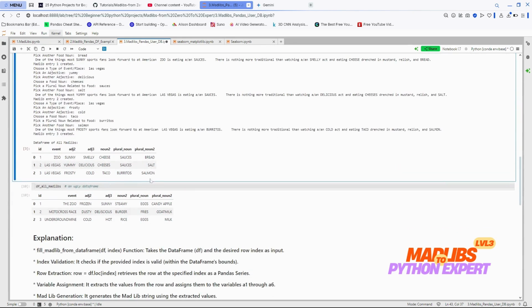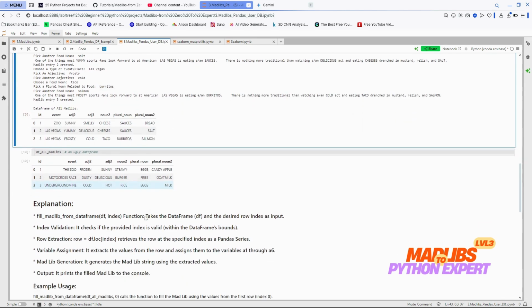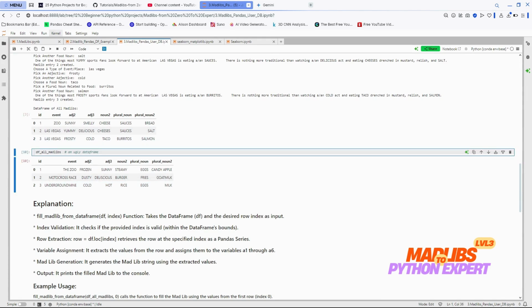Let's make a data frame to see what we're getting. Here's our data frame. As you can see in our event, we get Las Vegas twice. Over here, we get cheese twice, sauces twice. So you start to see these overlaps and you say, okay, I can see some stuff.